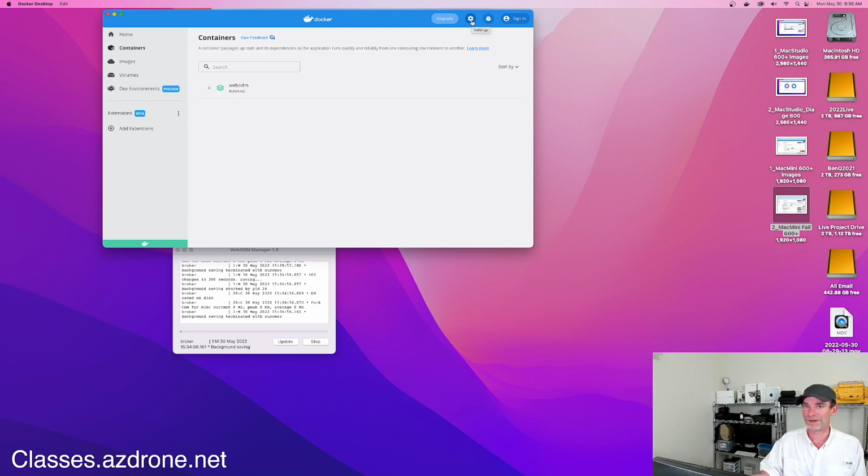Now, in the case of Windows users, if you've gotten WebODM recently, then you're probably not utilizing Docker at all. They now have a native to Windows version of WebODM. What that means for you is you don't have to mess with Docker.